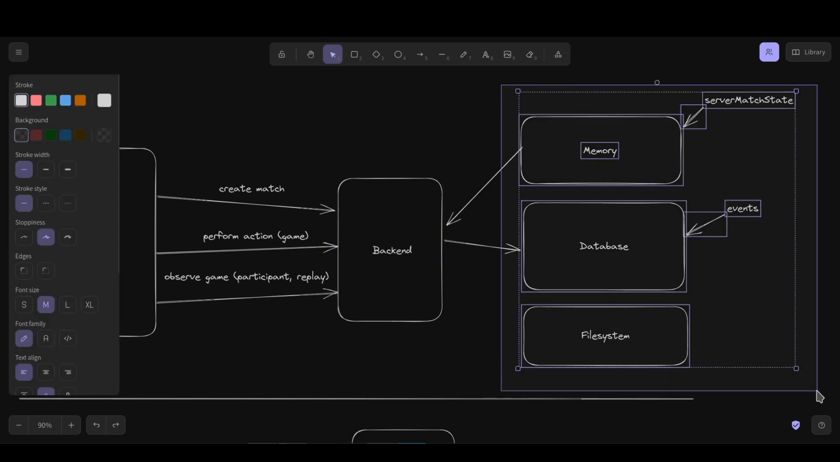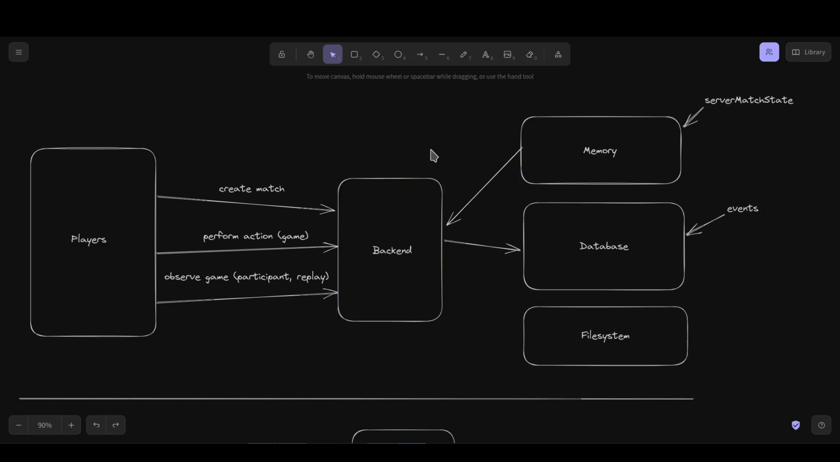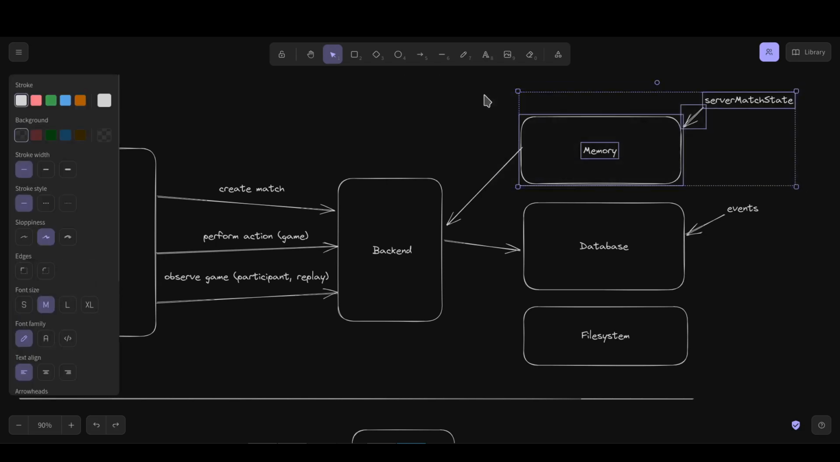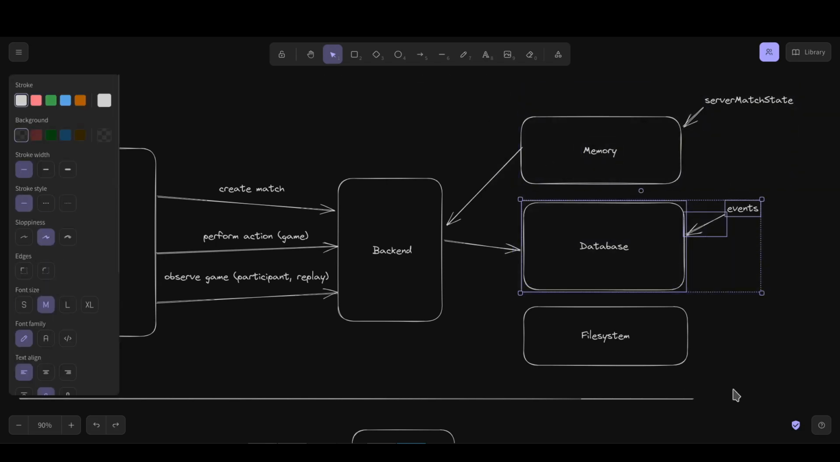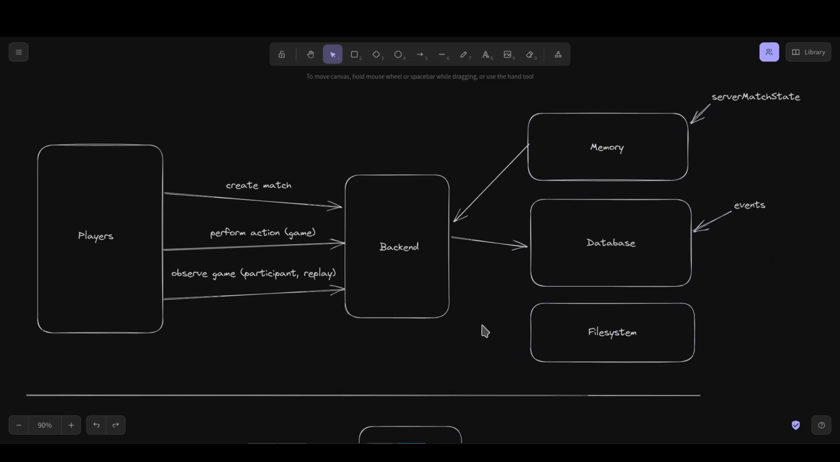And then here are a few things that our backend interacts with, basically any type of storage. So we have normal memory, like RAM, over here. We have our database, and then we have the file system. To understand why an architecture works in a certain way, we're just going to start by talking about the requirements. In other words, what we want to offer players, what players expect our app or game to do, and what a good experience would be like.